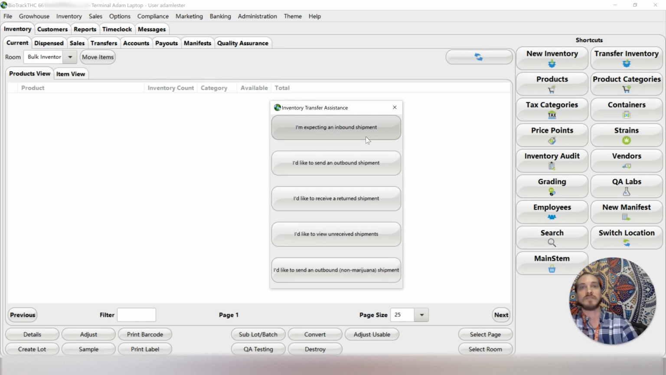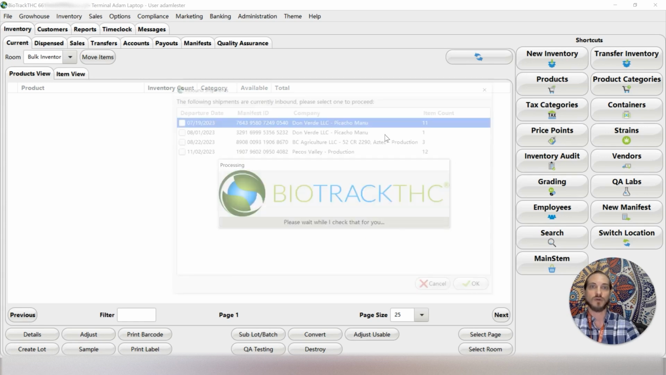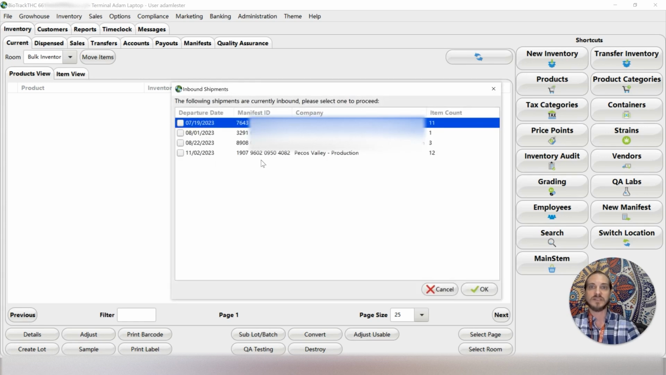In this case, we're expecting a shipment transferred into us, so I'm expecting an inbound shipment. On top is what we're going to pick: all of the shipments that have not only been manifested, but also transferred to our location.